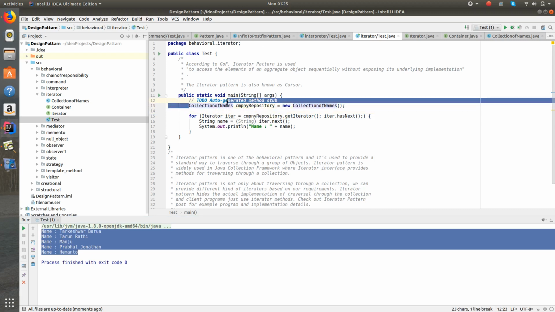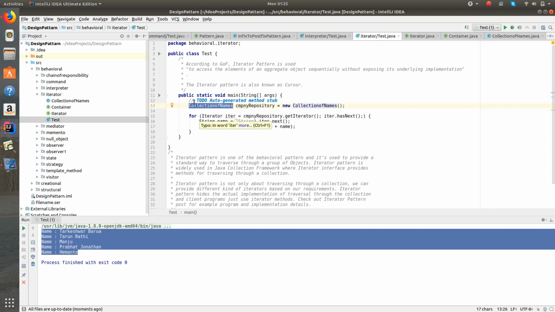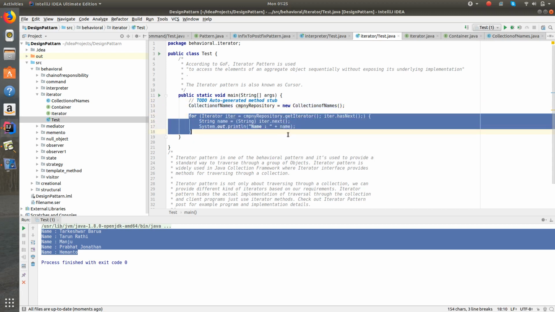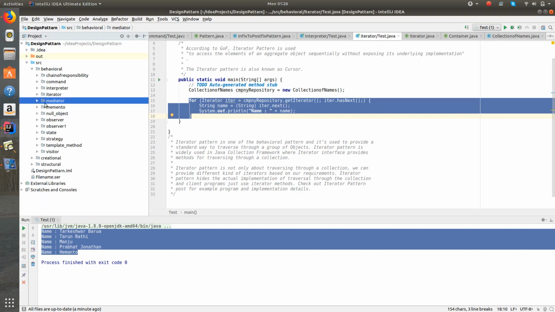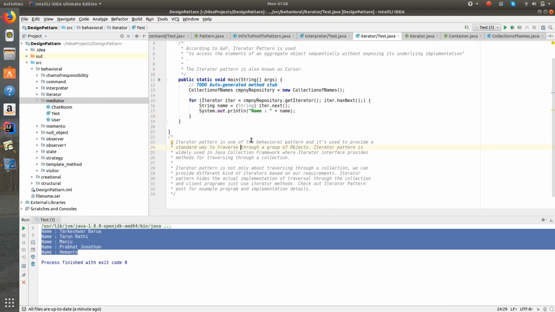Those are the names we have listed in the array or iterator collection, and one by one all the names are printed. So the iterator design pattern is one of the most important design patterns. It's widely used in collections. You know very well, without an iterator there is nothing in a collection. So let's move to another design pattern, that is mediator.